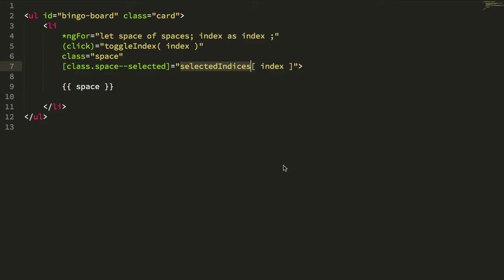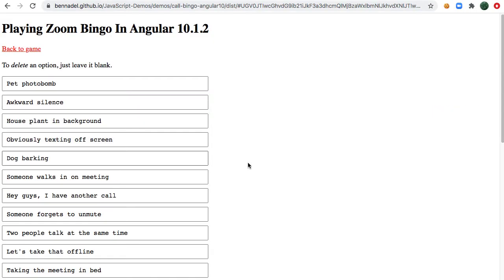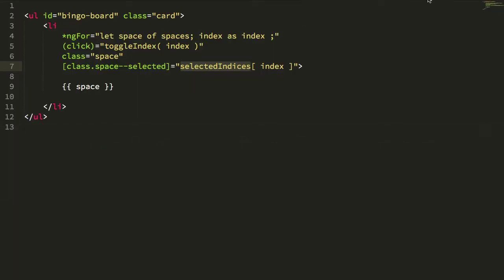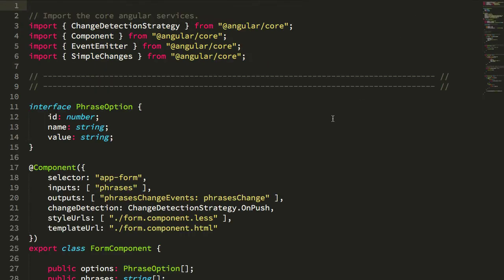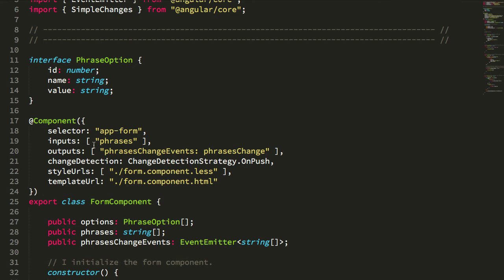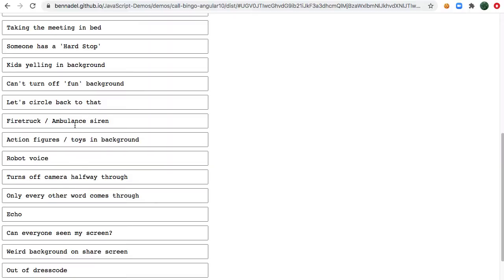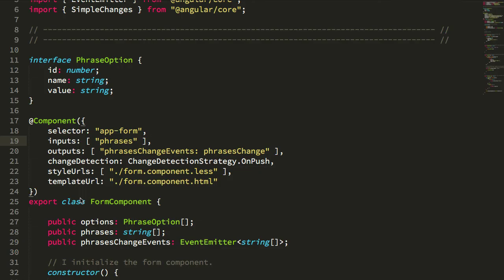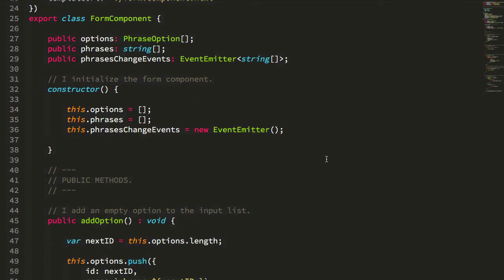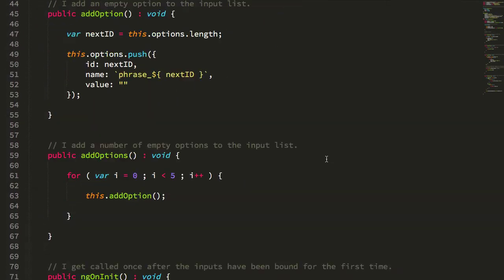All right, the other part of this is the form, which itself is also fairly simple and again works on this unidirectional data flow with some two-way data binding internally. Like the bingo board, it takes an input of phrases, which it then translates into these form fields in its view. And then when the user is done updating the phrases, it emits this phrases change event, which we can then use to repopulate our game state.